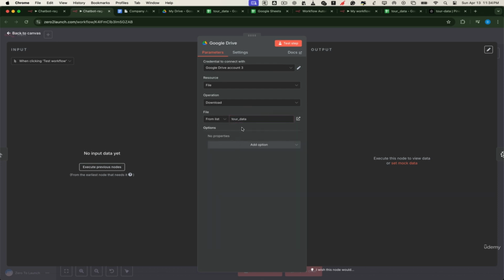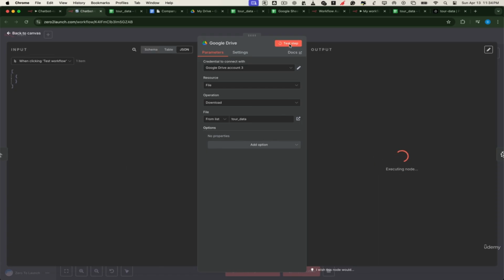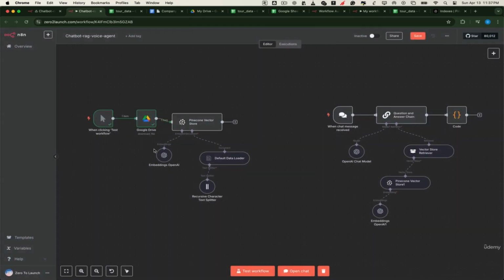Before we move on, let's go ahead and click the test step to make sure we can successfully download the file from Google Drive. Once we confirm that the file is pulled in correctly, we're ready for the next step, creating a new Pinecone index to store our table data and power the chatbot's memory.